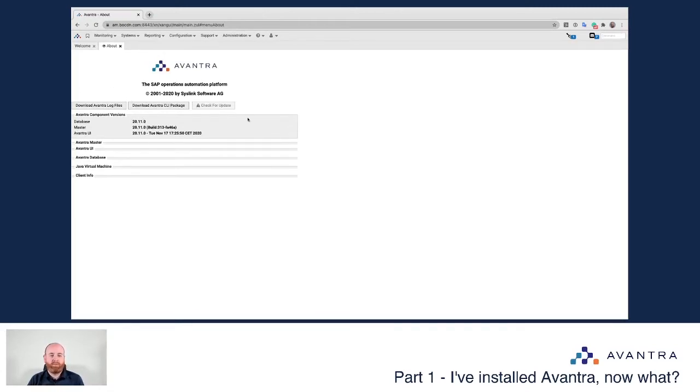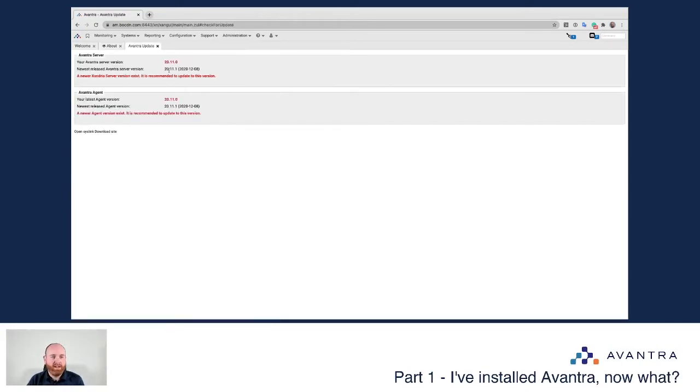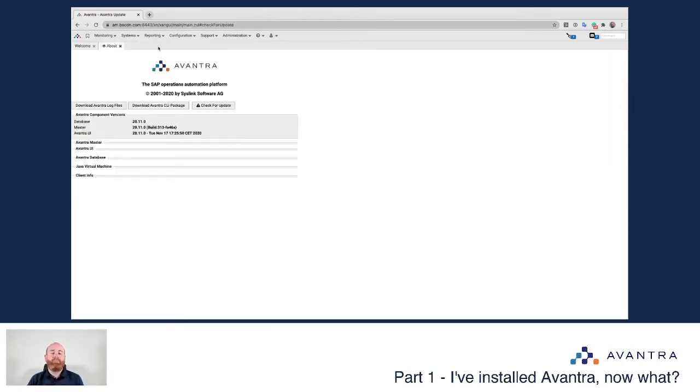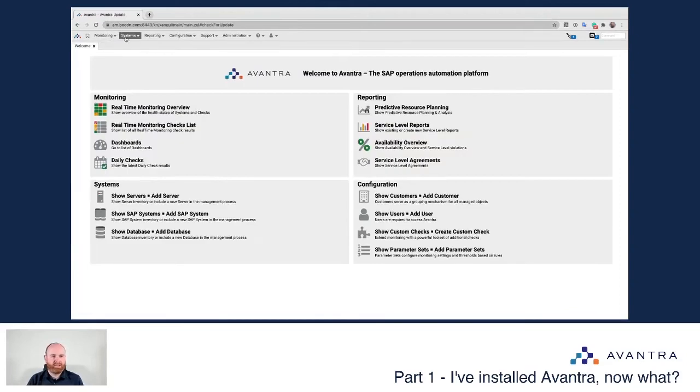And if I hit check for update, we will of course get a nice little indicator that 20.11.1 is available if I want to upgrade to it. I can do that another time. It's a really easy update. Takes 2 or 3 minutes. But for now, let's have a look around the rest of the system.